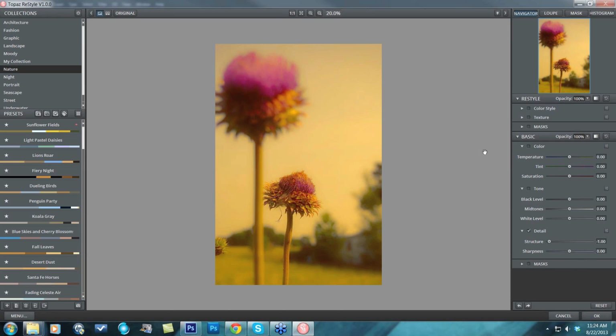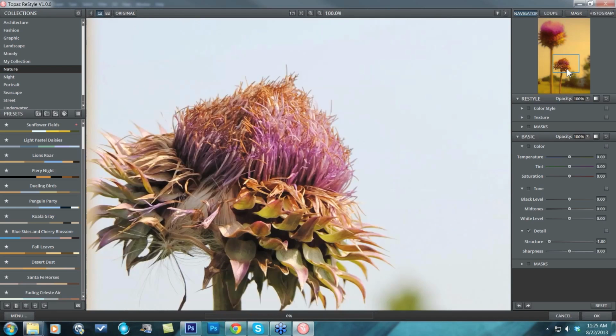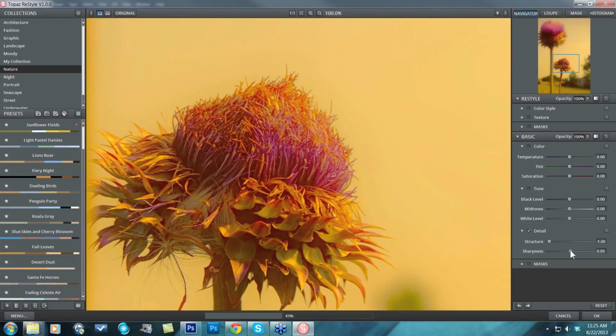If I want to keep my sharpness, I can. I'm going to go 1:1 so you can check it out. I can increase the sharpness, which is the small image features, or I can even take that down and get a very soft image. And I think that's what I'm going to do. I'm going to take my sharpness way down as well.